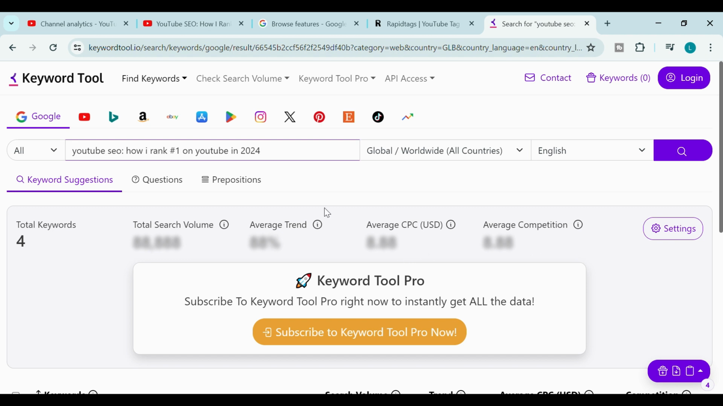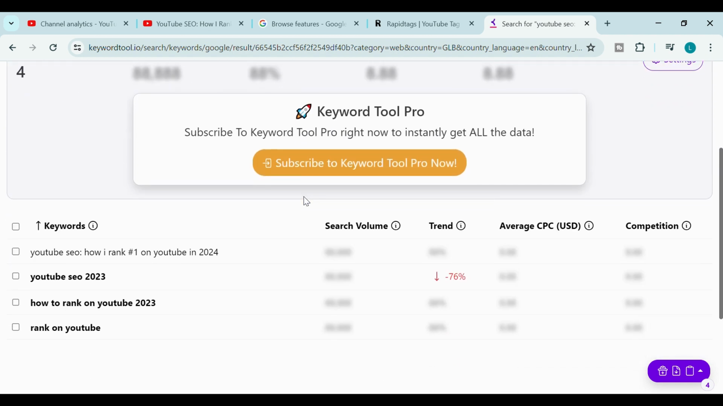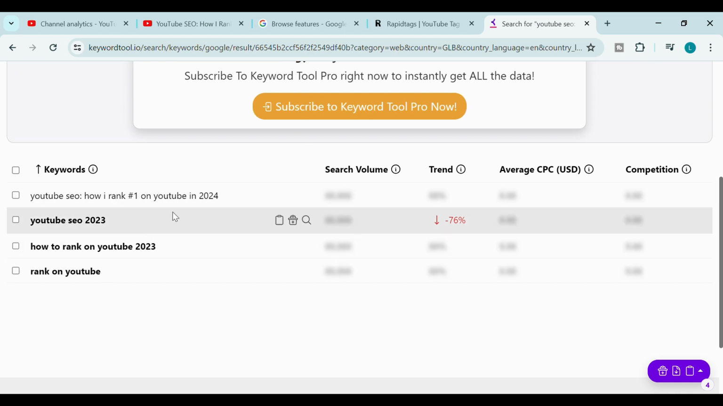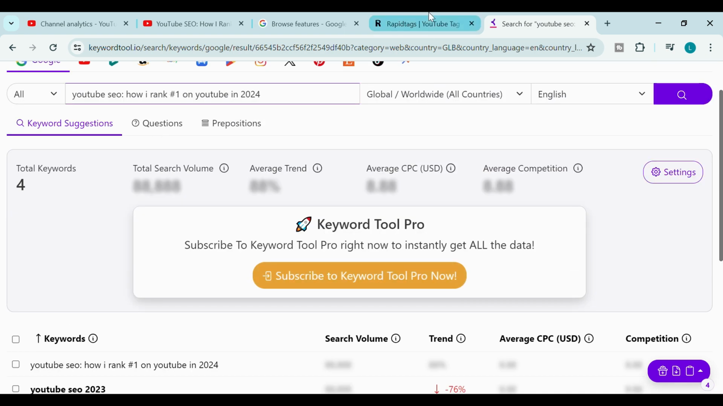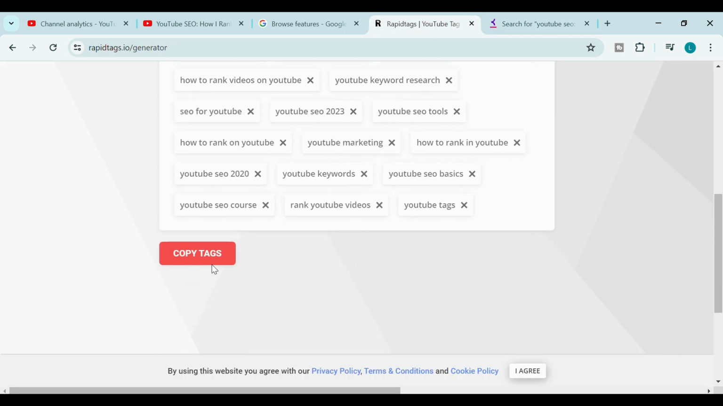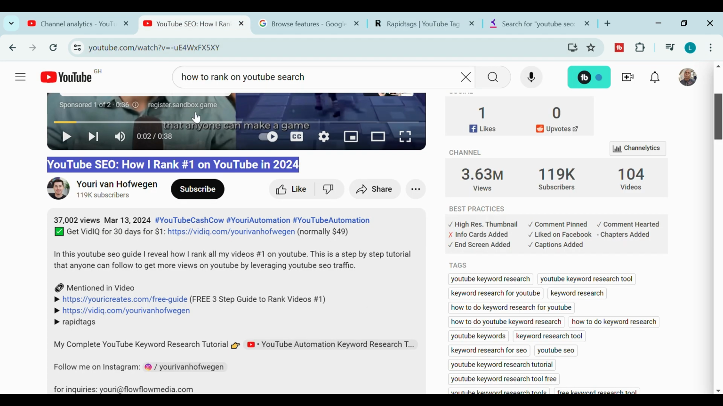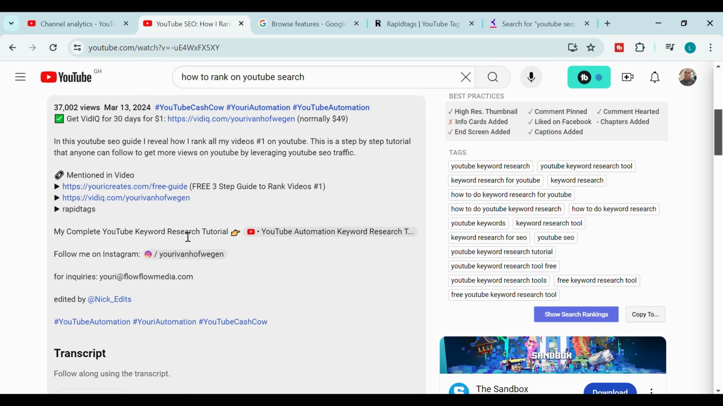Now once you search it, we now have 4 tags which are not relevant to whatever we are searching. And even if you see the trend, nobody is really searching for this because it's 2023 and we cannot use it, so we leave it here. We just copy this, make sure you copy it and add it to your description, and that is what is going to help you rank your video on top.